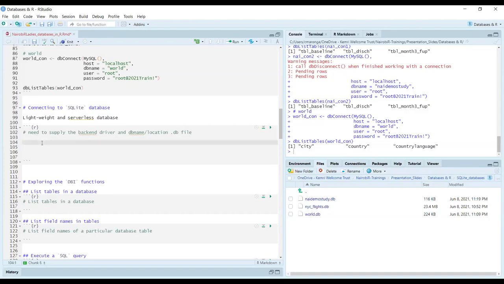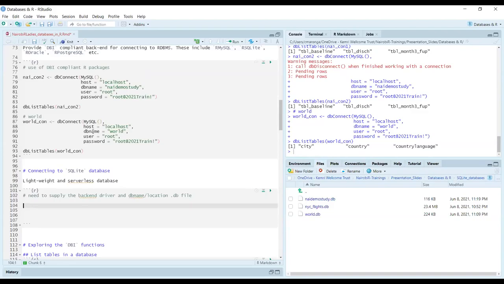Connecting to a SQLite database is quite different from connecting to a MySQL database in the sense that we are not going to need hosts, user, and password and so forth, unless you want to set them, because these are like databases on a disk somewhere in your computer. So I'm going to connect to NYC flights. These are SQLite databases, and I'm going to use the second approach, a DBI compliant package. The DBI compliant package for SQLite is, as you can guess, RSQLite. That's the backend driver that is DBI compliant to connect with a SQLite database.